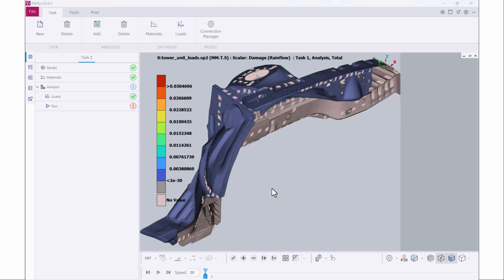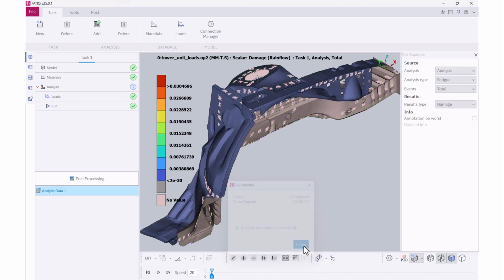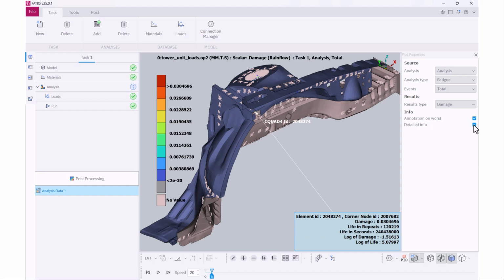Once the analysis is completed, the results can be displayed through the dedicated plots of fatigue. In the Plot Properties area, through Fatigue Analysis Type, results such as damage, life in repeats, life in seconds, log of damage and log of life can be viewed. In the current scenario, the results can be viewed for every event separately and also for the total duty cycle process. Furthermore, it is easy to define annotation on worst element with detailed information.